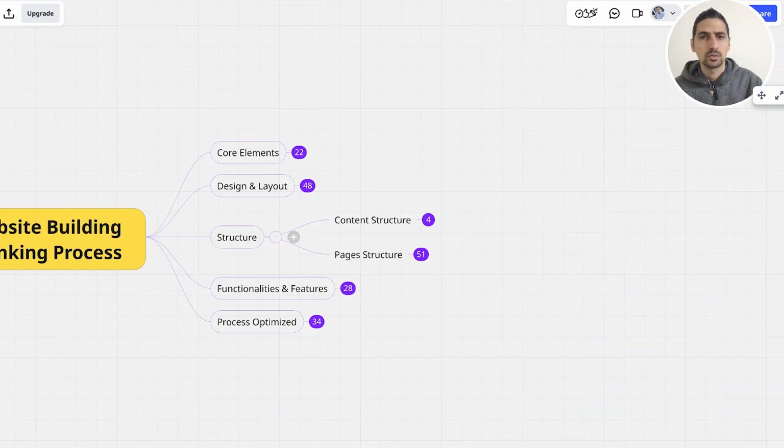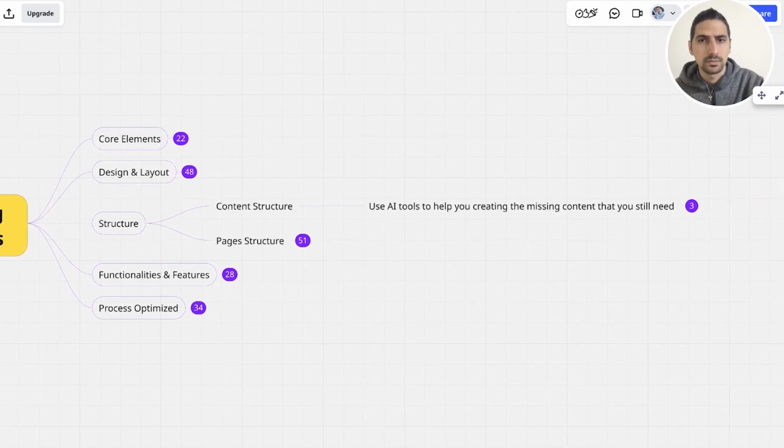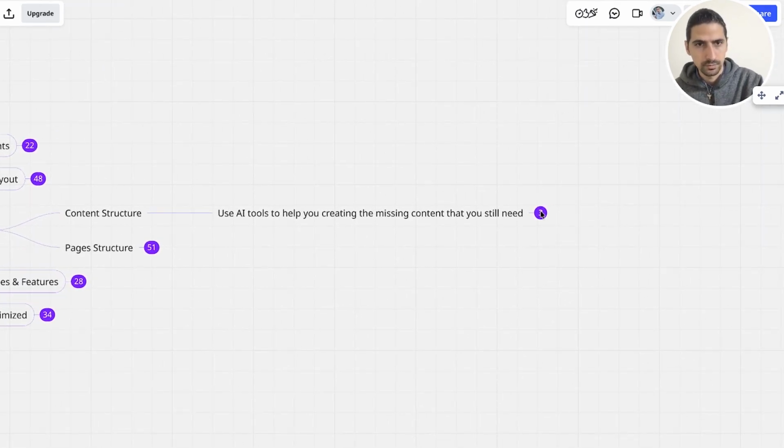Now, when it comes to structure, we're going to go through the content structure, the actual content of the website, and the pages structure. What I mean by that is, when we look at the content structure, we create the actual content of the website. Some of the content we already started to collect from the inspiration that we got, while for other content we used AI like 10Web or Gamma AI to create the missing text or images that we need.